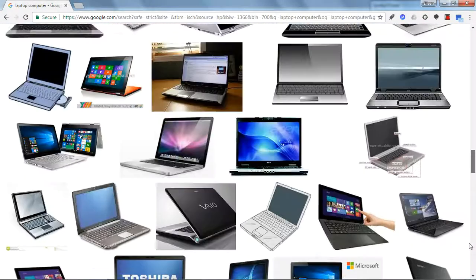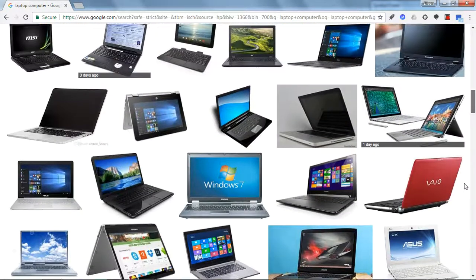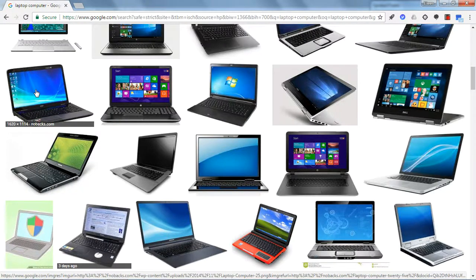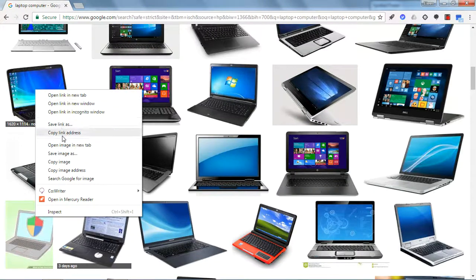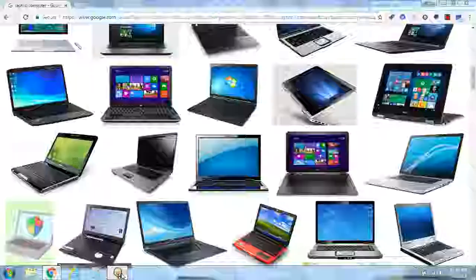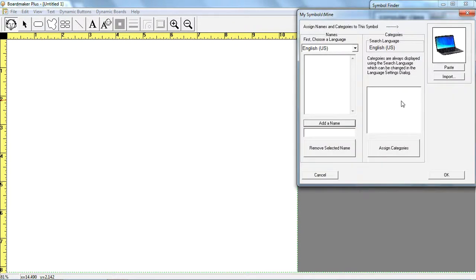So I'm going to scroll through here and just pick one that I think is a good representation of what a student might be familiar with. I'm just going to pick this one, and I'm going to right click on it and do copy image. And so now that image is on my clipboard, and I'm going to go back to my Boardmaker program, and my symbol finder is open. So I'm going to press Control V, and it's going to bring up the My Symbols screen.